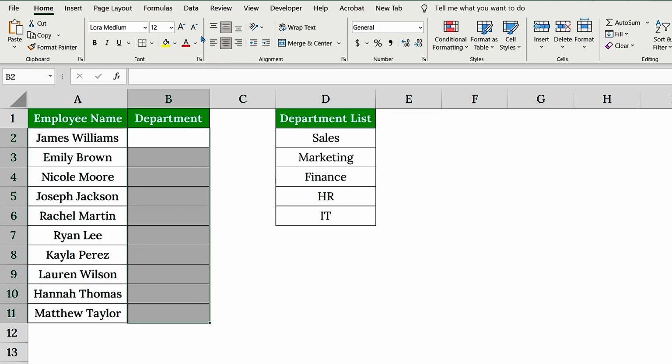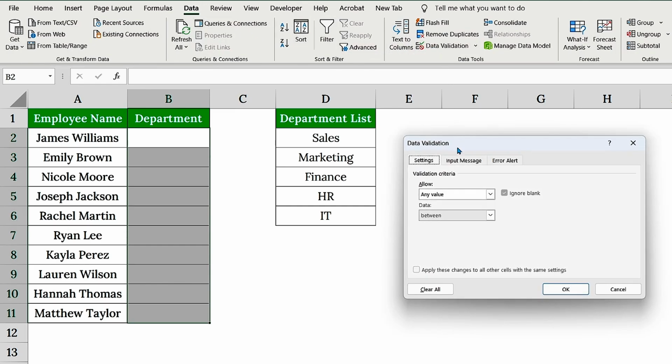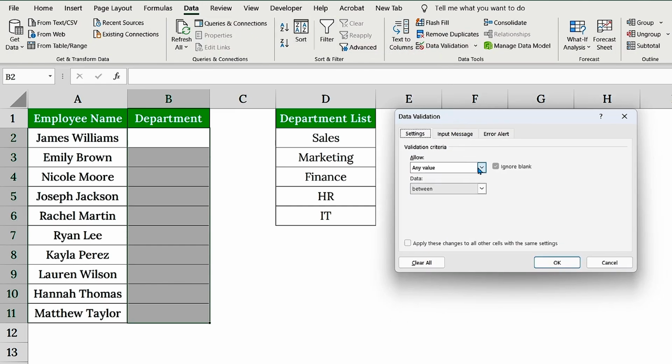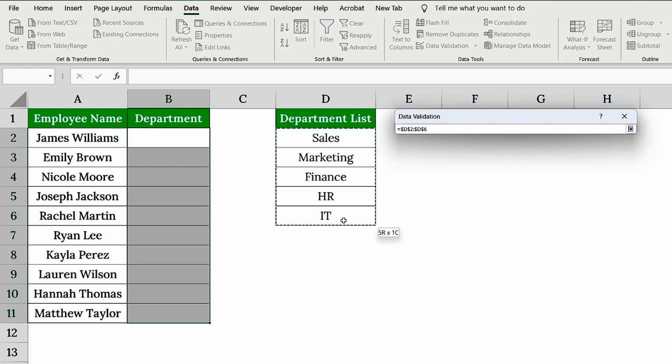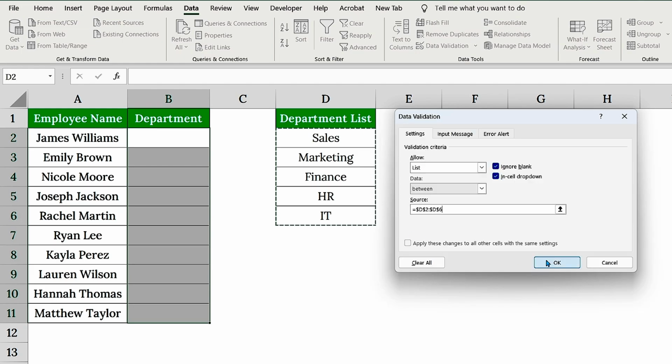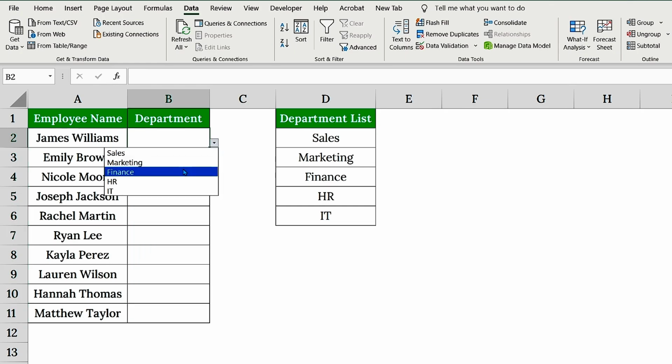Next, go to the top menu and click on the Data tab. Then click on Data Validation. Under Allow, choose List. Then, in the source box, select the department list D2 to D6. Click OK, and boom! You've got a working drop-down list.